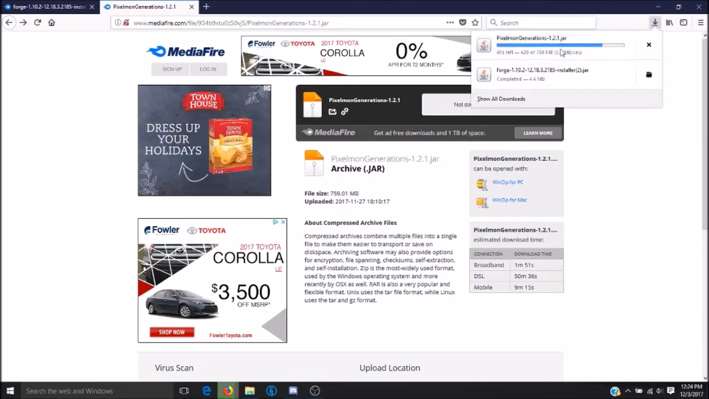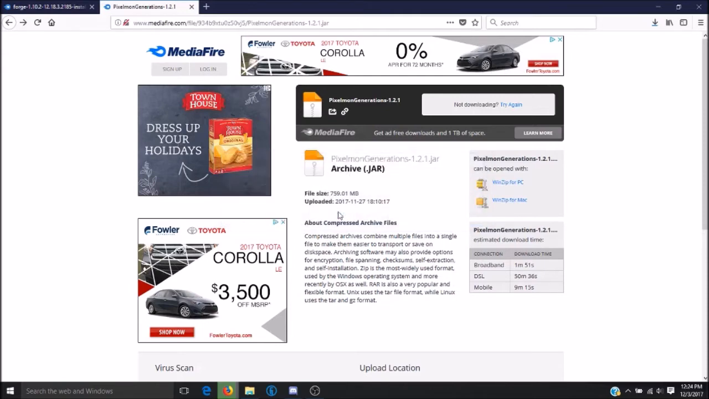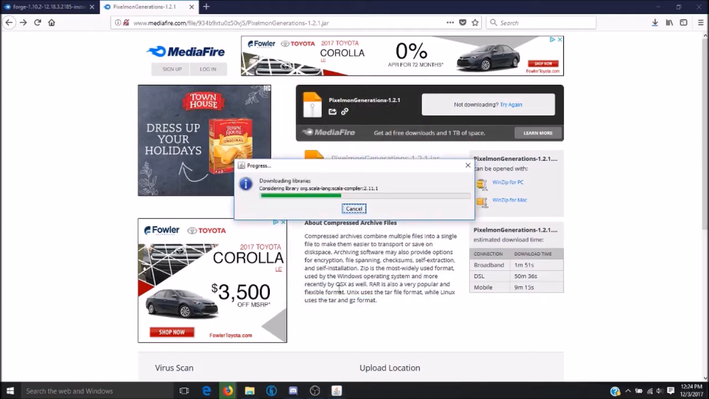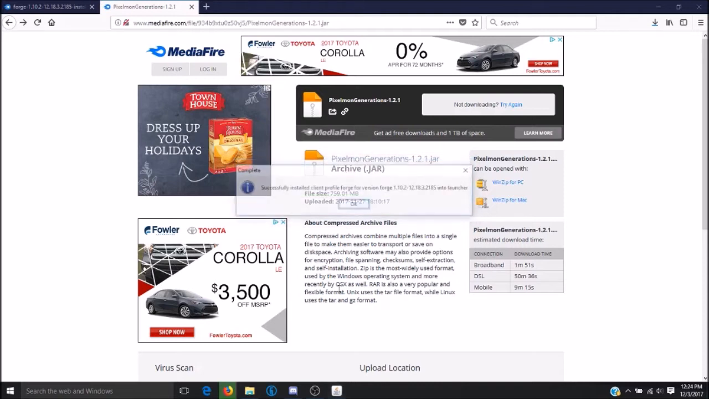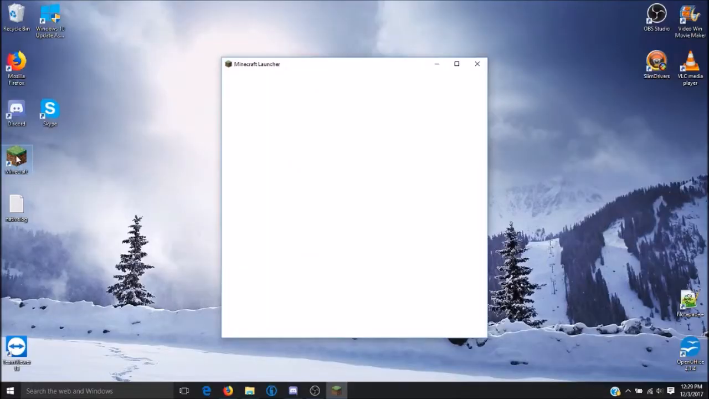While Pixelmon Generations is downloading, you'll want to get your Forge ready. Press OK to open. And make sure that you have to install Client. Successfully installed client. Profile Forge for version Forge 1.10.2. Okay, so now that has been installed into our Minecraft launcher. From there, we'll be able to open up our Minecraft and get our Forge ready.